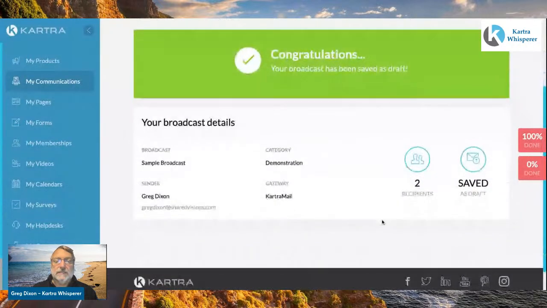And there we go. So that's a little summary. We've got two recipients for this. It's saved as a draft. We can go back at any time, edit it again, and then broadcast. So that's that in a nutshell.